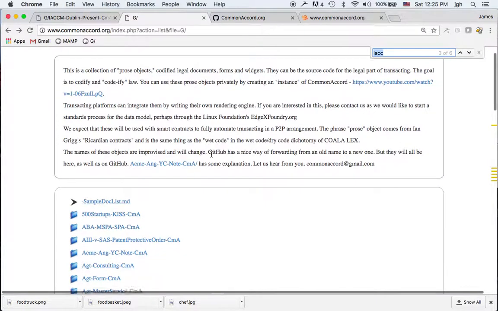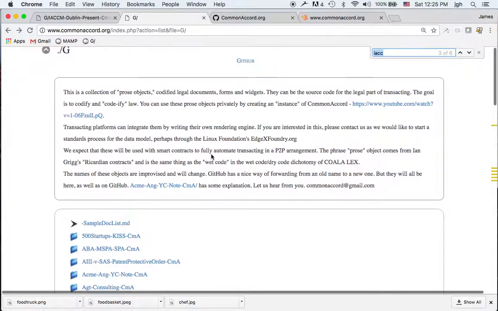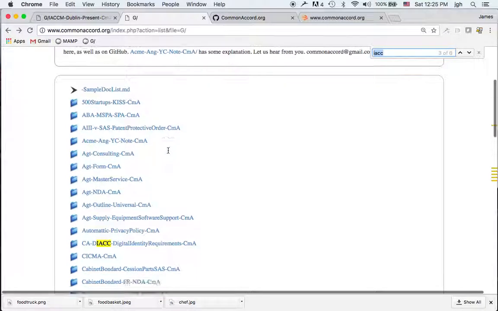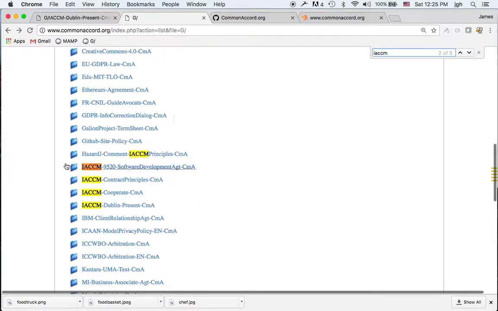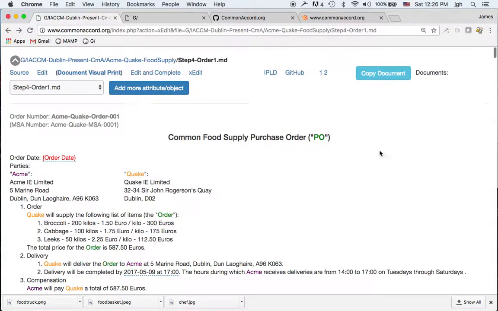The materials are hosted on the website in this large collection here, and you will see that many of these materials are IACCM materials. So we've got a superb set of documents under Cooperate, but I'm going to do the presentation that we did in Dublin with a slight modification. So this is an example of how you can use these materials in CommonAccord.